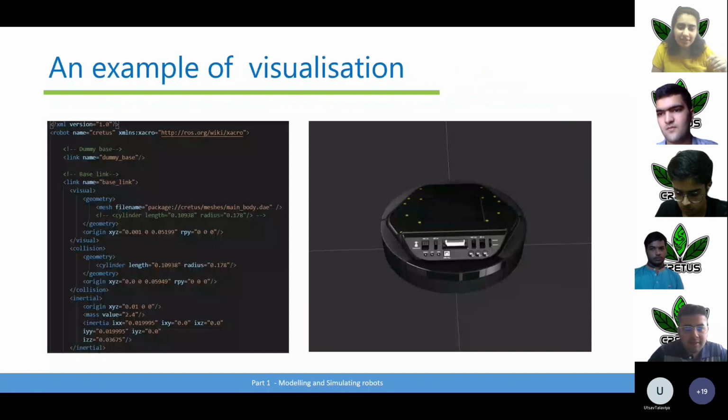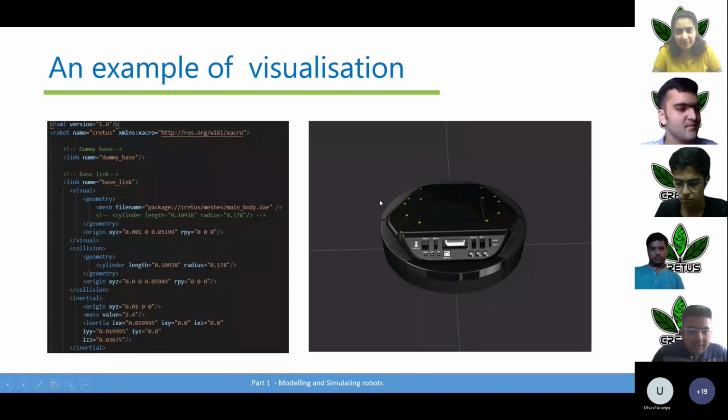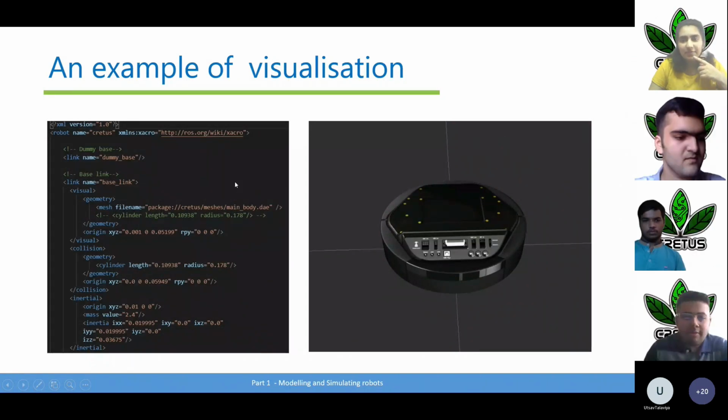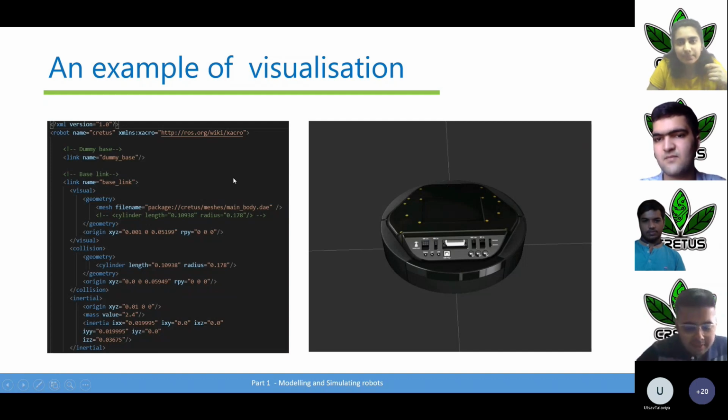What is URDF? This is an example of something that we have been publicizing very extensively. This is something we are going to be making by the end of this workshop, and this is just a snippet, an excerpt from that code. This scary looking XML code translates into this beautiful robot. This is something we are going to be doing, and I suggest you pay attention to all of this.